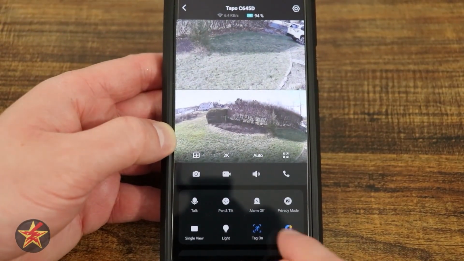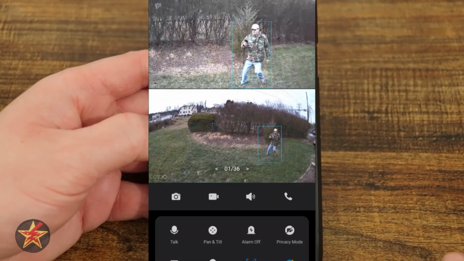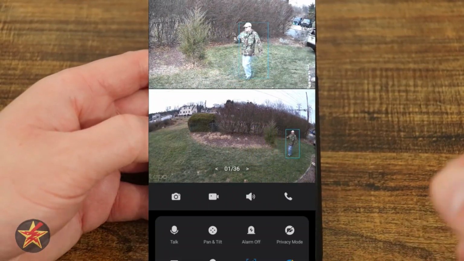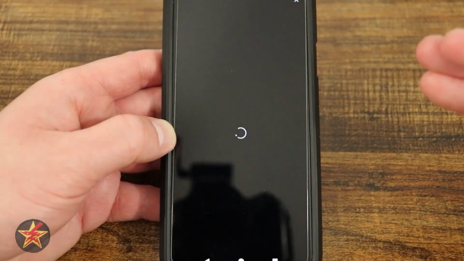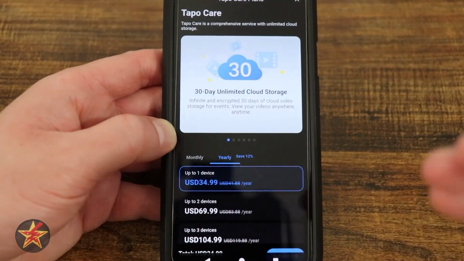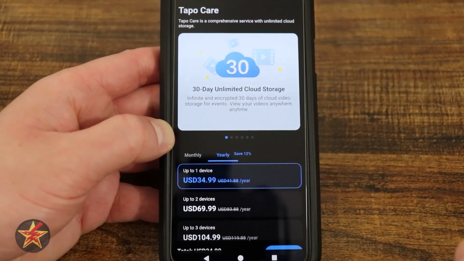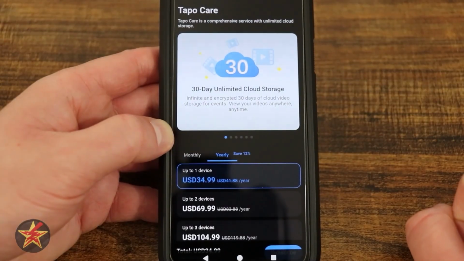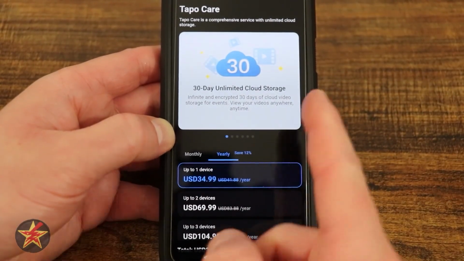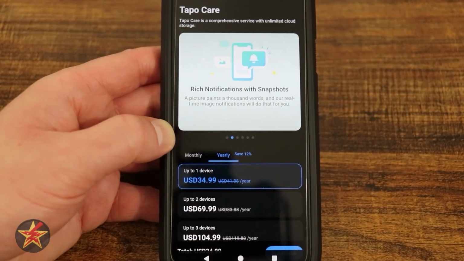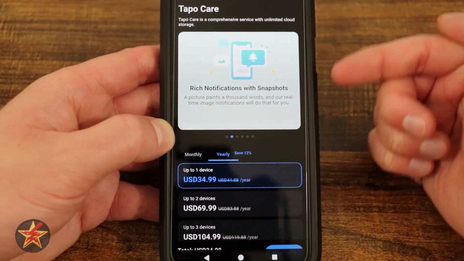To the right of that, we have our tag on and off. This is simply something to put a box around a person, pet, or vehicle to make it easier to track them as they move through frame. Next to that, we have Tapo Care, which is a subscription service that Tapo offers, but is completely voluntary because their cameras are 100% functional without having to pay a subscription. But if you did want to pay for Tapo Care, here's what you get. 30 days of unlimited cloud storage, rich text notification, which is the only thing that I would consider paying for because of the local storage you get with this camera.